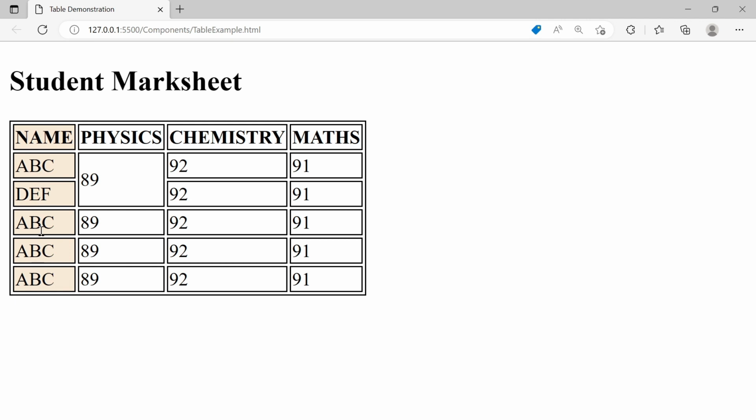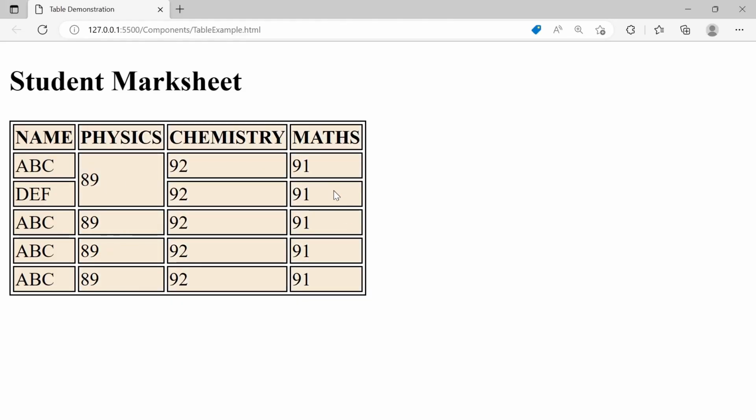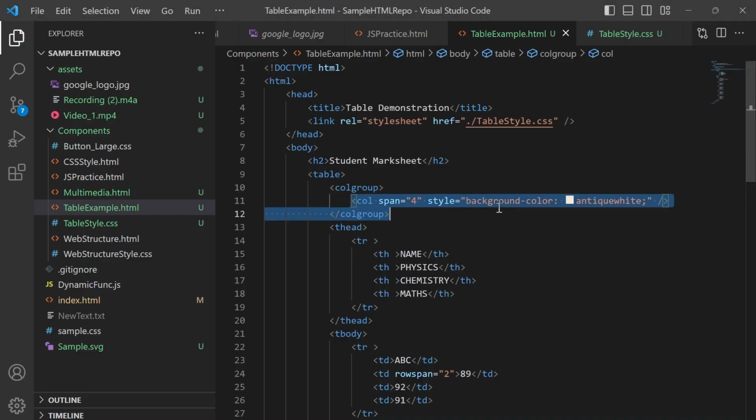Now if I want to apply the same style to all 4 columns, what I will do is span it. We already know about it. Like how we use rowspan and colspan, like that we have an attribute called span. To apply to all four columns, I will put 4 as the value and it applies to all four. No need to individually create this tag for each.